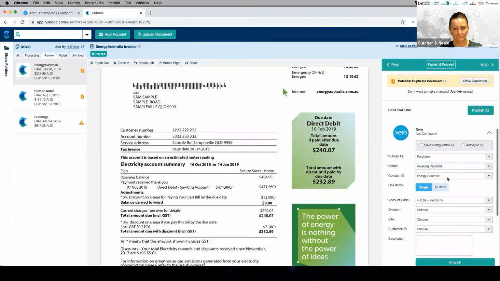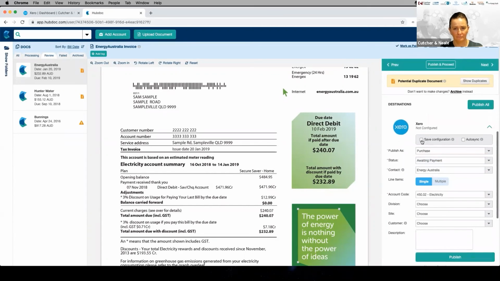What you do have the ability for is saving this configuration. So I can save this configuration. So every time an electricity bill comes in from Energy Australia, it's going to save and remember these details. What is awesome is the auto sync feature. So if you have a bill, this is a great example of one that you have would be coded exactly the same way every time. A phone bill may be another one, but if you're having them coded exactly the same, let's click auto sync.